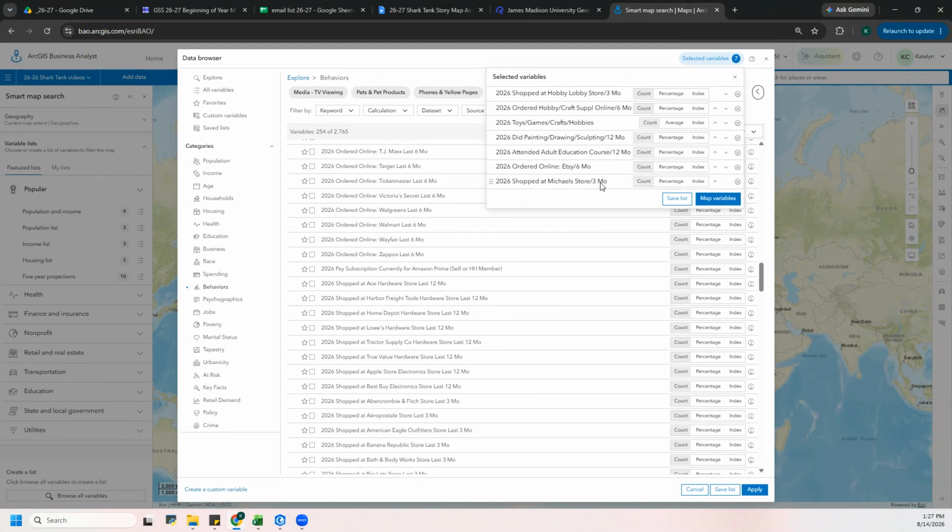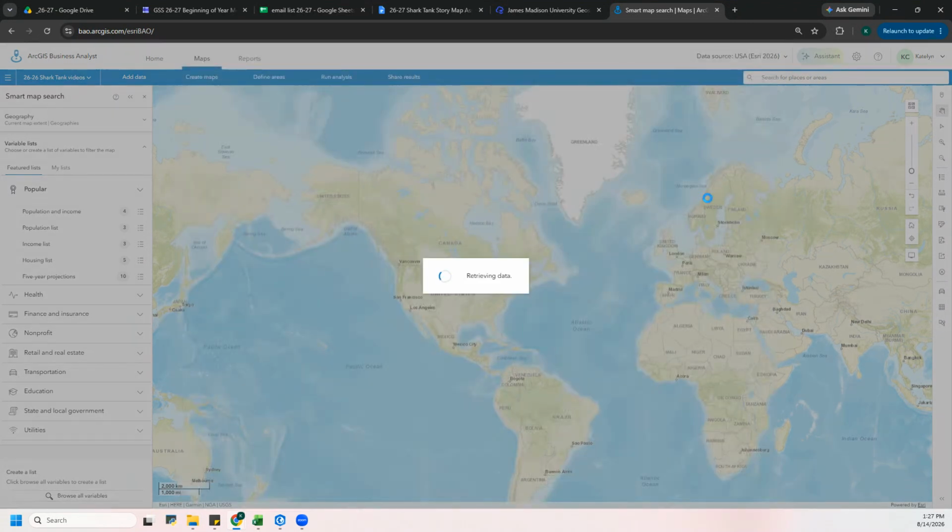Now, these variables are all set to count. Count is not what we want in this project. We want to use an index. Remember, it is a little bit glitchy. An index sets all of the values based on an average, and then an index of 100 is the national average. So I'm going to go ahead and click Map Variables. It's going to take a minute.